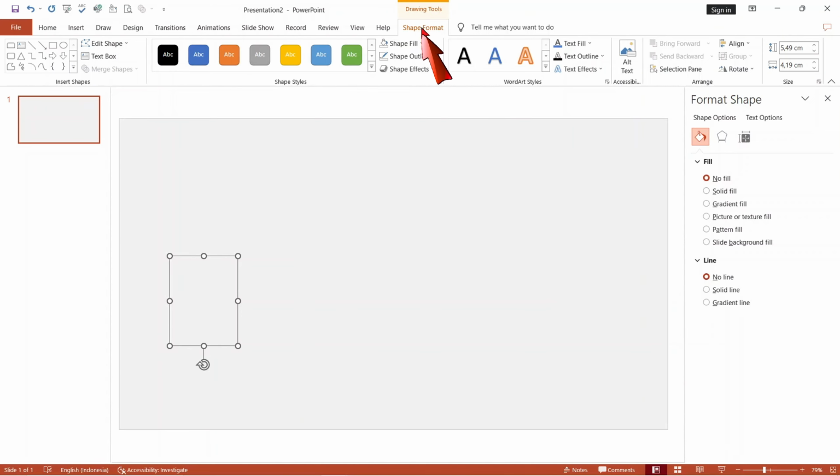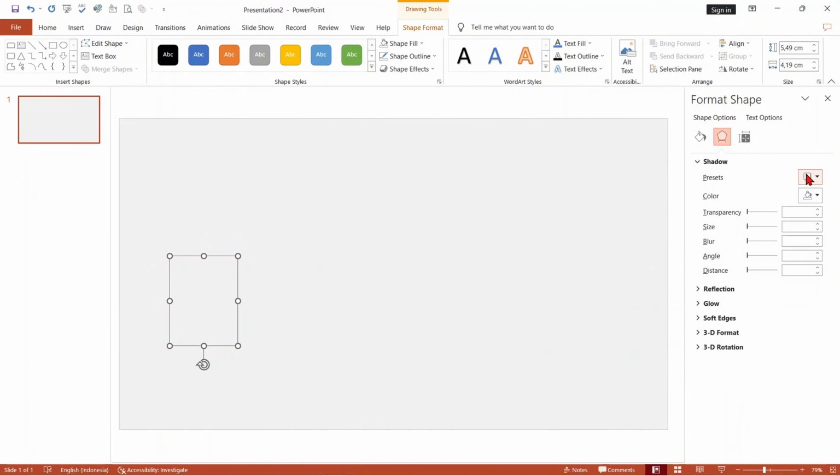And then go to the Format menu. On the right a menu of options will appear. And select Shadow. In color change black. In transparency, change to 77. In size change, 107. Blur to 0. And distance change to 0.